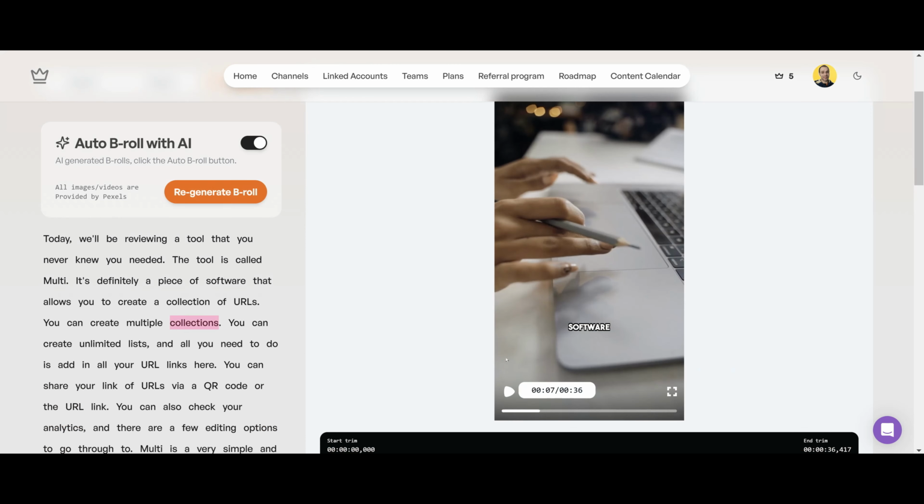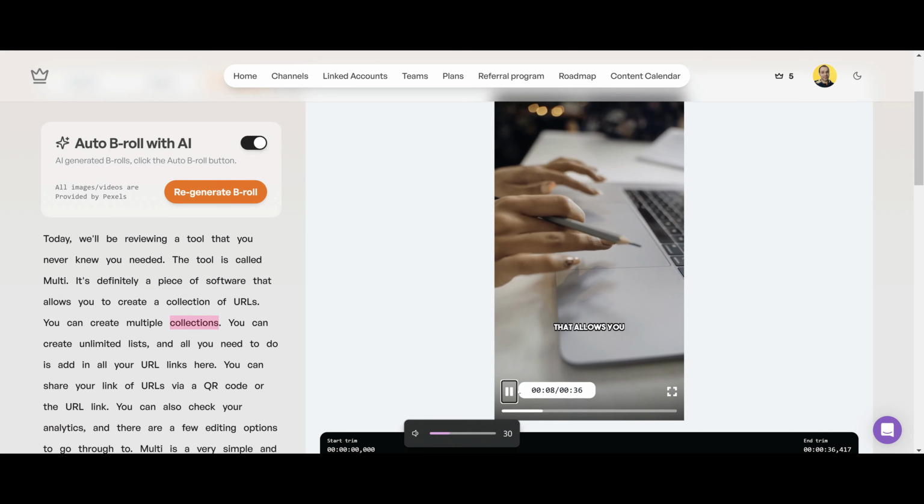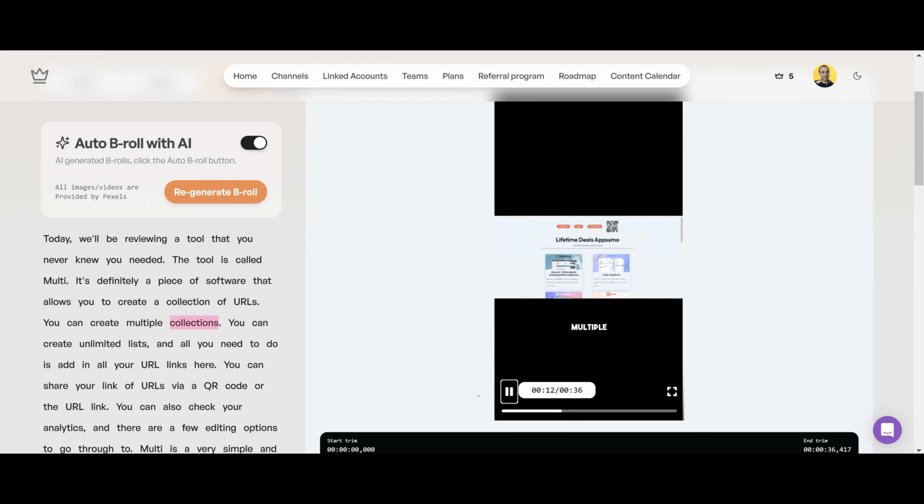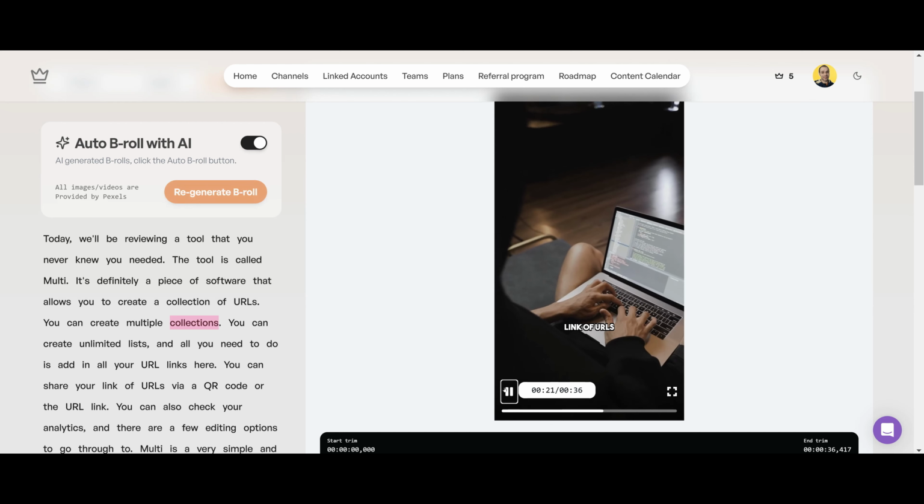And let's just play the video and see what it's done. That allows you to create a collection of URLs. You can create multiple collections. You can create unlimited lists. And all you need to do is add in all your URL links here. You can share your link of URLs.